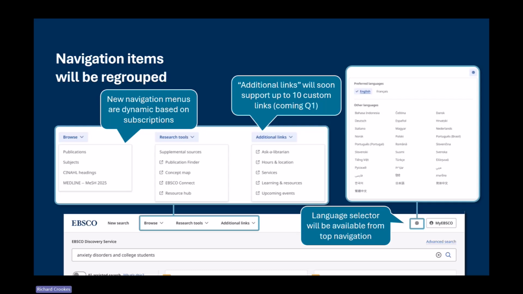But essentially, the search tools and additional links will be placed at the top toolbar, and then you can open those out with the drop down to view the content. And then, of course, there's also the language selector, which will be enhanced to be more visible so that users can select the preferred language for the interface.